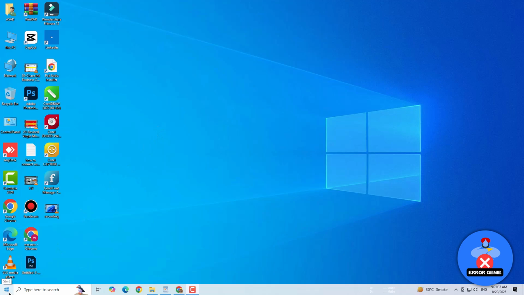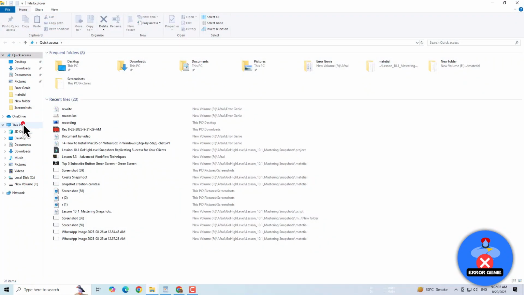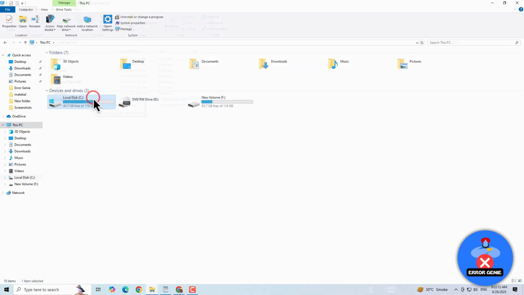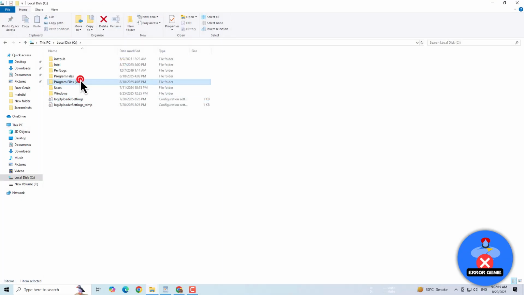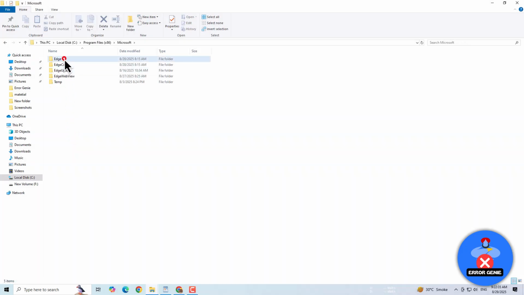Next, click on the Windows Start button, then open File Explorer. Then go to This PC and then open Local Disk C. Navigate to Program Files x86. Then click on Microsoft. Next, click on Edge.